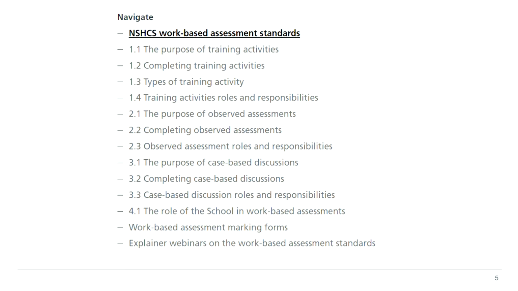The work-based assessment standards very clearly lay out the roles and responsibilities of all parties involved in a trainee's training, in terms of what's expected of them in the training portfolio, when creating training activities, and signing off on various types of submissions. So I'd strongly suggest you please take some time to review all of these.